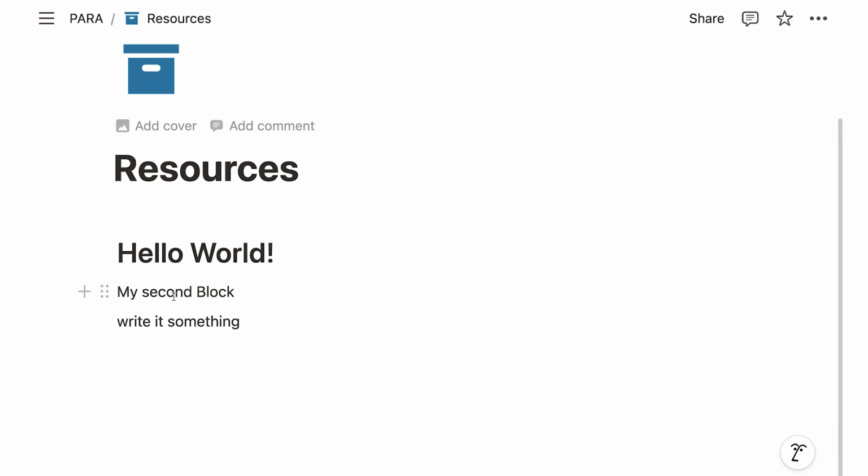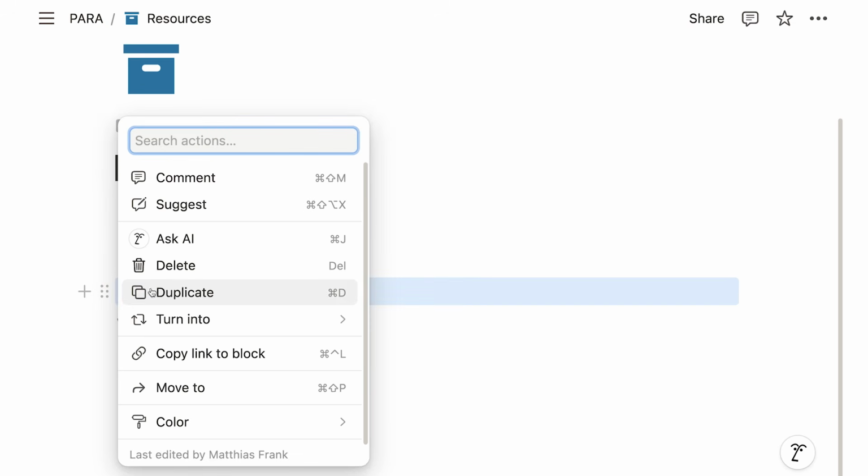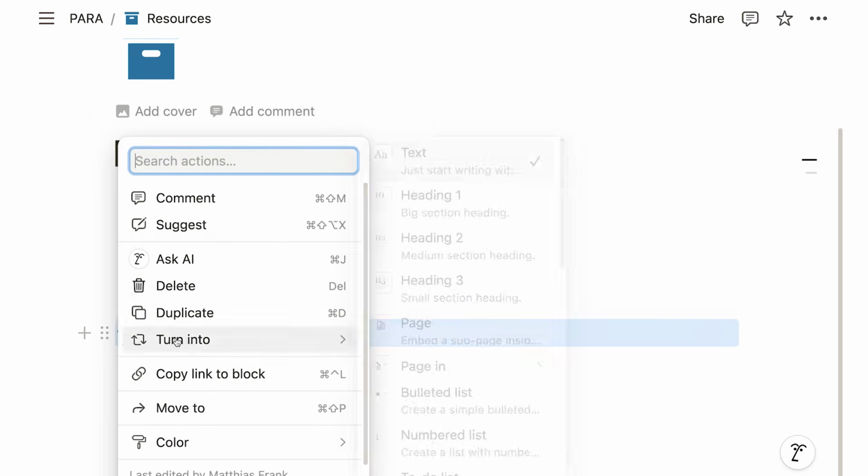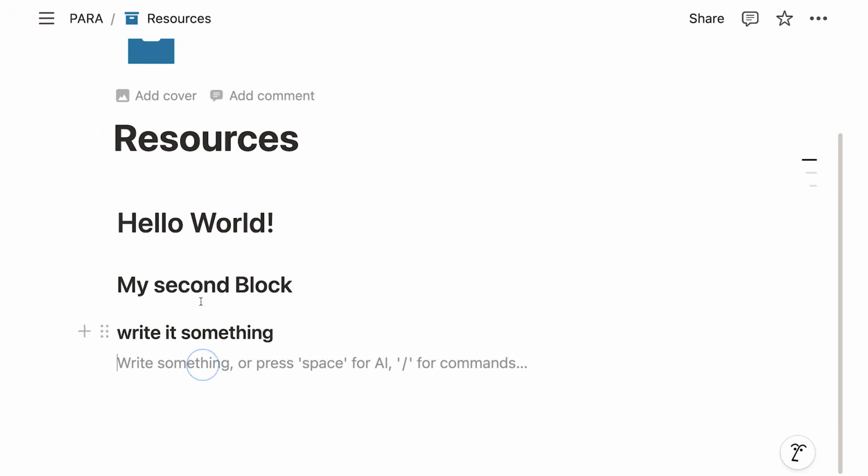Voila. And for my second block, right, I could again click on the 6 dots, say turn into maybe a heading level 2. And then for the last one, we again turn it into heading level 3. And these are now the 3 headings available in Notion. You see it automatically also adds some spacing between them so that everything looks nice on your page.